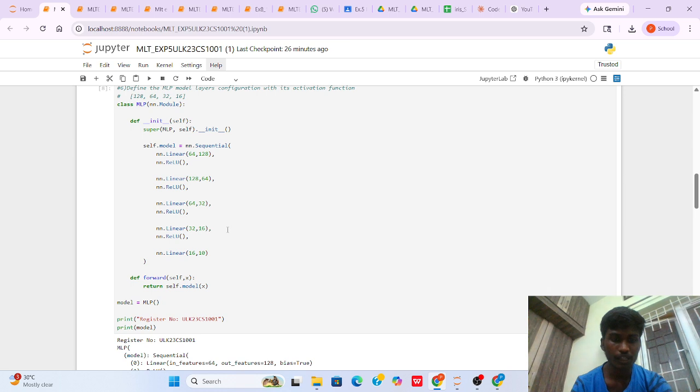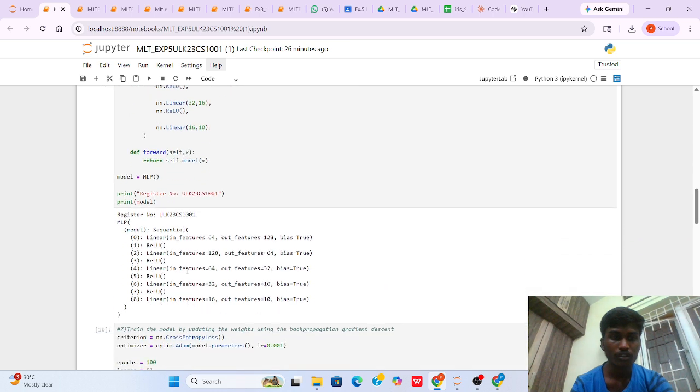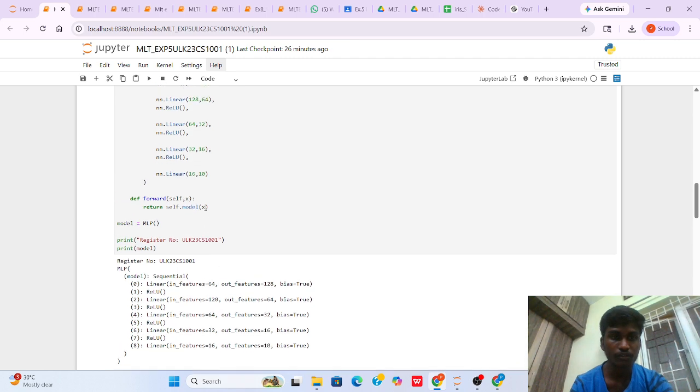Let's look at the layers. Linear 64 to 128. This first layer takes our 64 pixel features and produces 128 outputs. This is a fully connected layer, also called a dense layer.